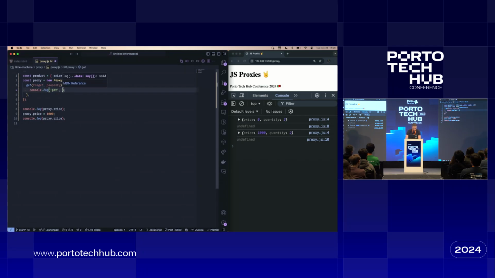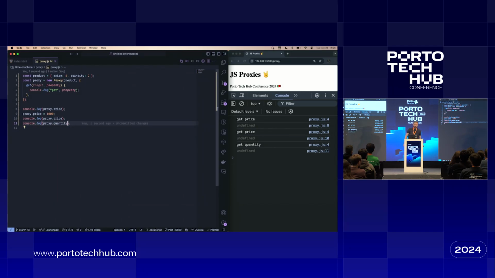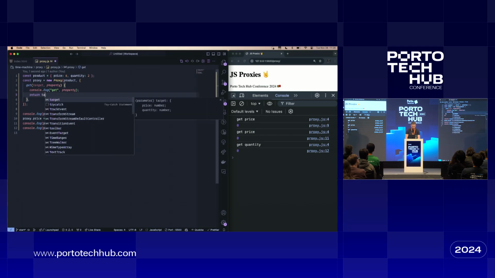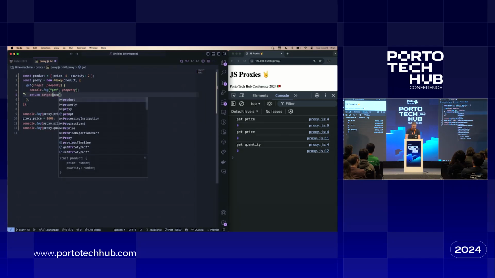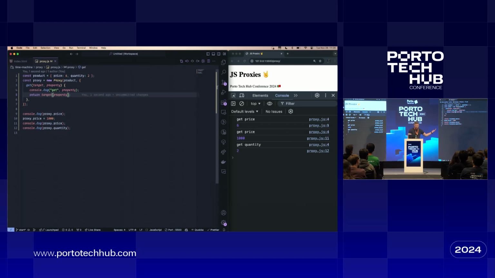And let's say get the property. This is just the name of the property. Here, in this case, it's price. If we want to get the quantity, it says get quantity. So if we return something here, for example 0, we can see it returns 0. So this is where we have to do something, and we can just return target at the property, whatever property it is that we are passing. And we have our regular functionality back.